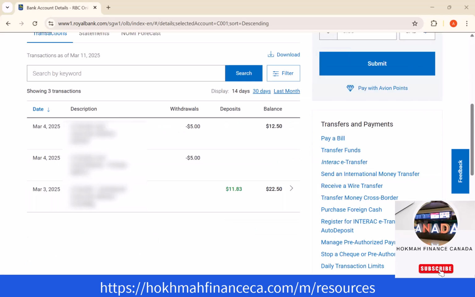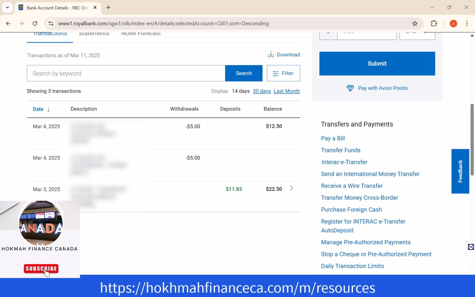On this page, scroll down a little. Then you will see your recent transactions. That's how you view your RBC Day-to-Day Banking transactions online.